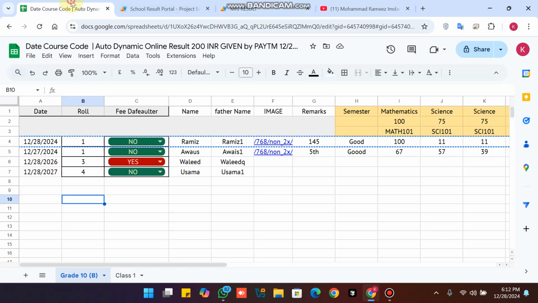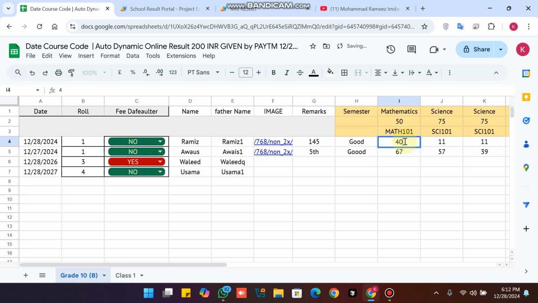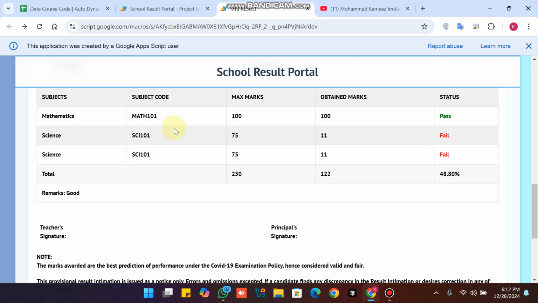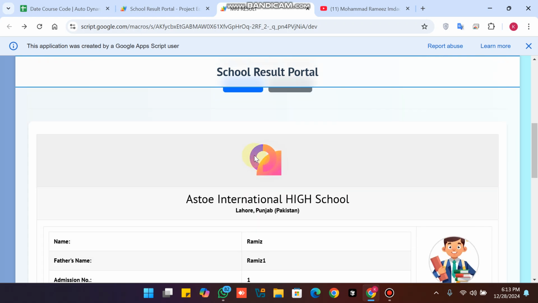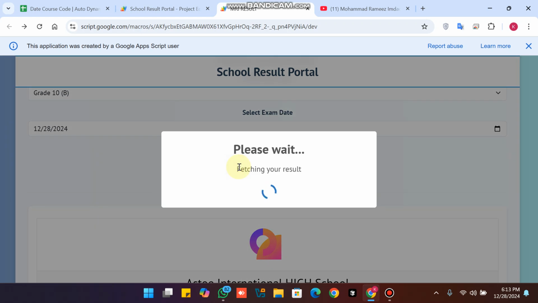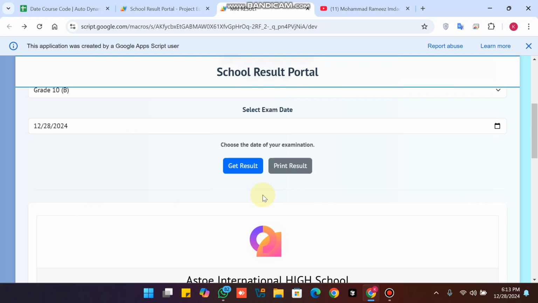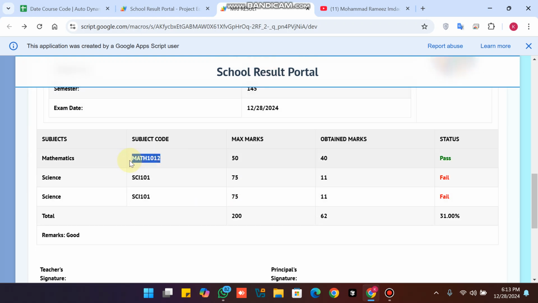So this is also dynamic. You can change your marks here. For example, the total marks of math is 50 and the obtained marks is 40. You can also change the code to 0012, and now you can see here the math is 101 and 100 and 100. When I click on get result again, you can see it will affect the system, it will affect my code: Math 1012, and the maximum marks is this and the obtained marks is this.